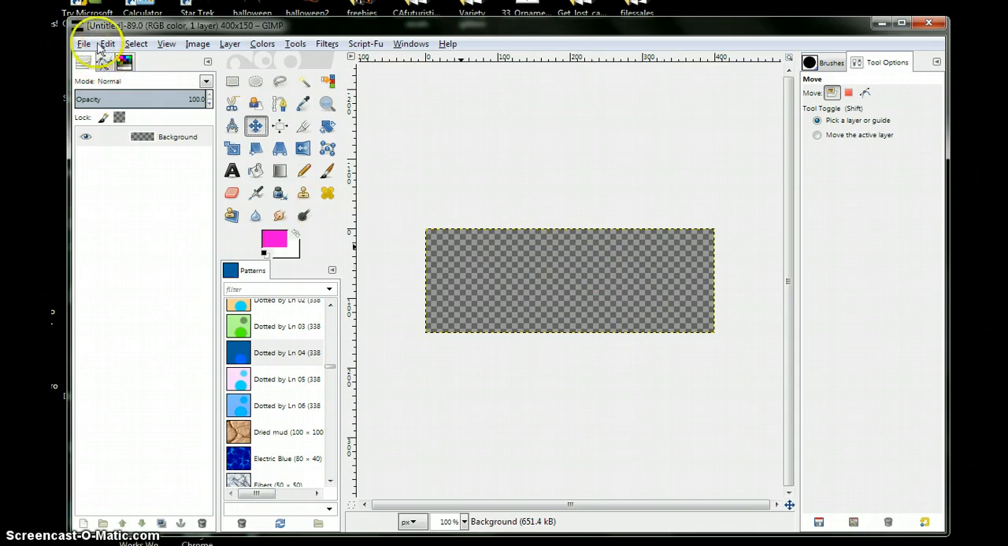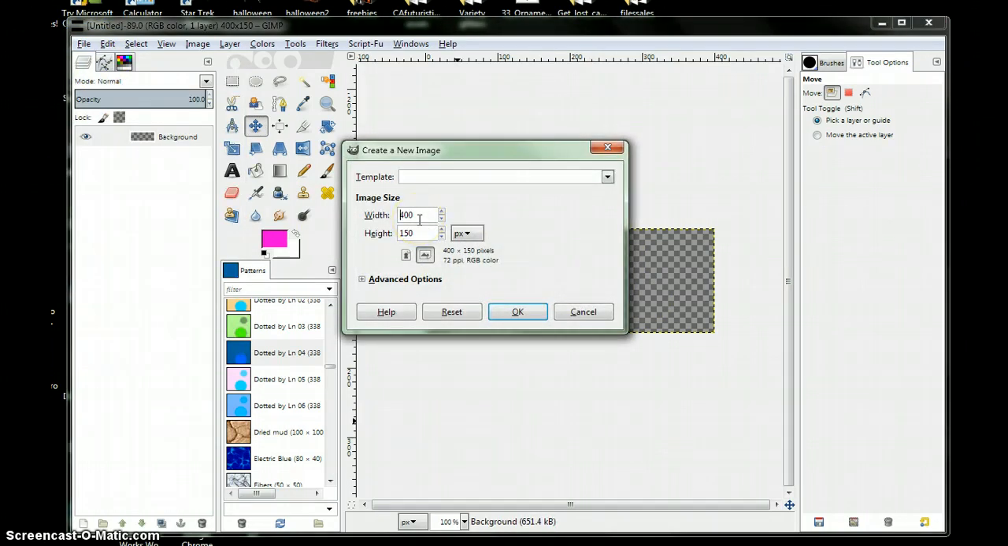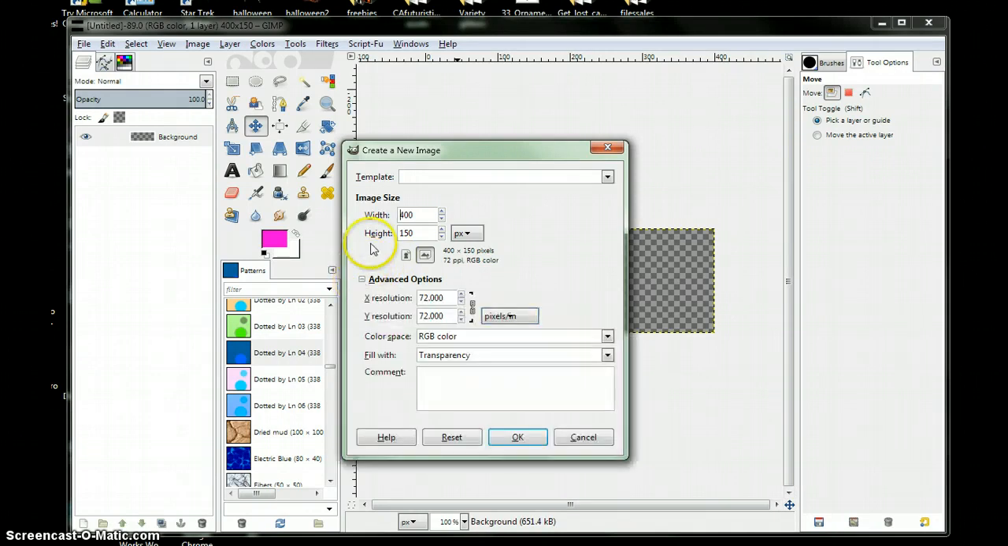To get that, you're going to go into File, New, 400 Width, 150 Height. This is just the dimensions I used. Most people don't like too big of banners on their home page, so it's small and sweet.